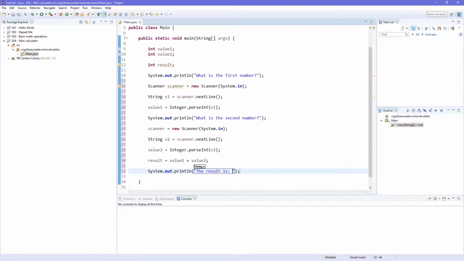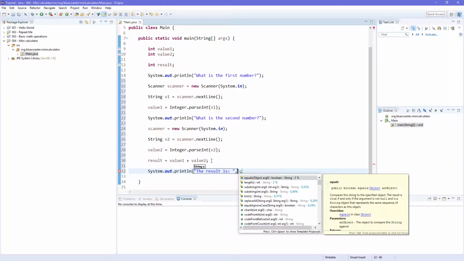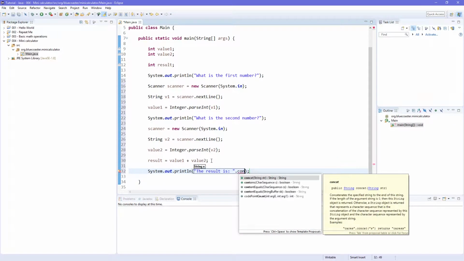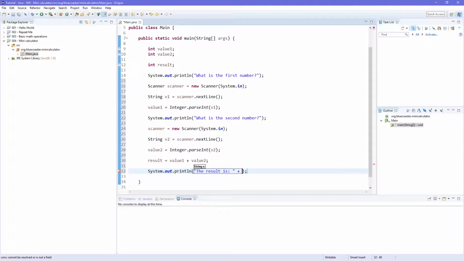is, and then we're going to do what is called a concat. A concat is you add two elements together. So we're going to do a plus, but what you can do also is concat. But I would rather use the plus that concatenates two elements together. In this case, the result is colon result. And this should put the number after this string right here and should print all of that.